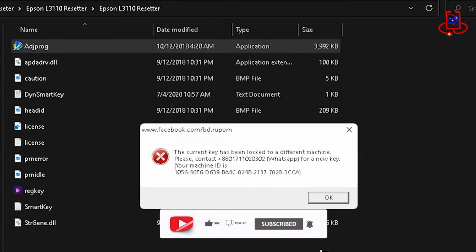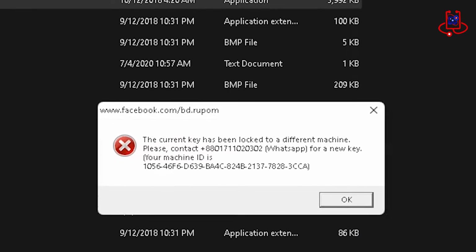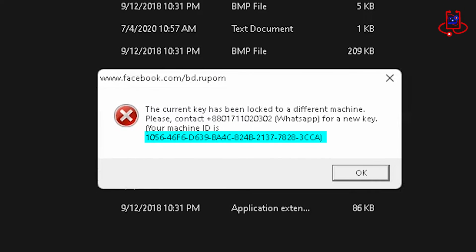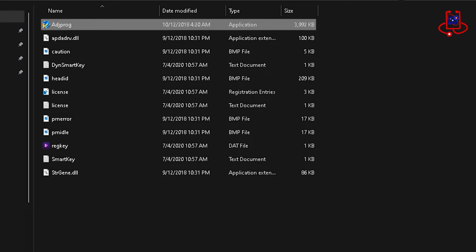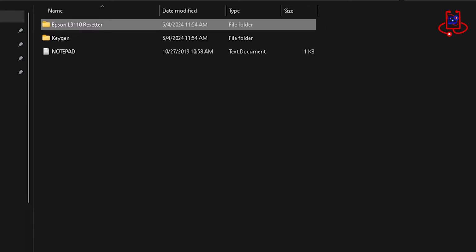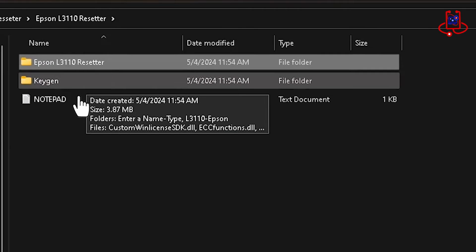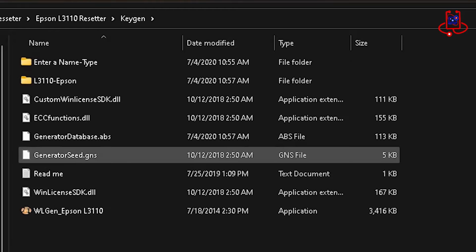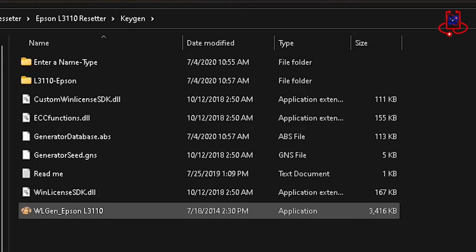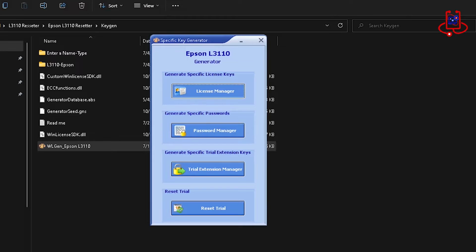Step 2. When you open the program, an error message will pop up. Just write down the error code shown in the message. Now, exit from this folder and open the folder named Keegan. Following the video instructions, click on the License Manager button.